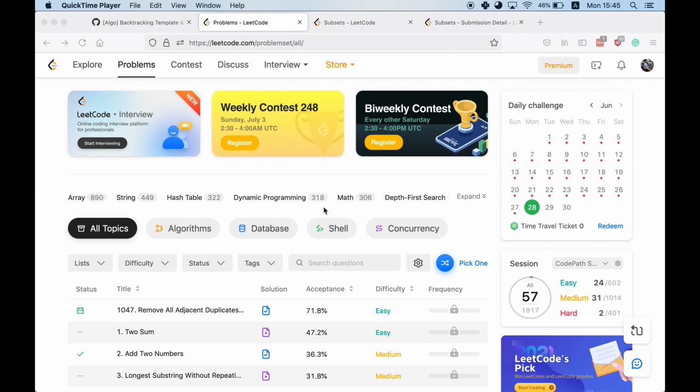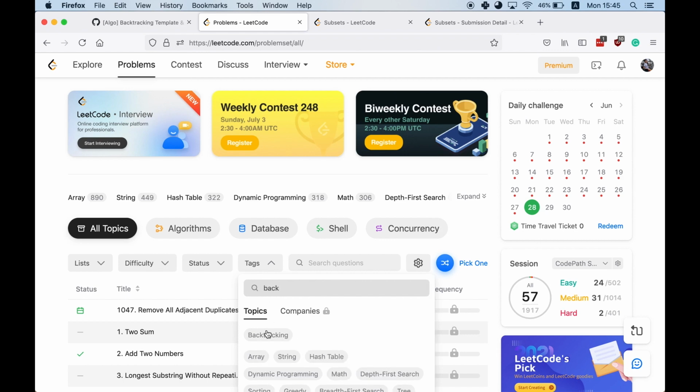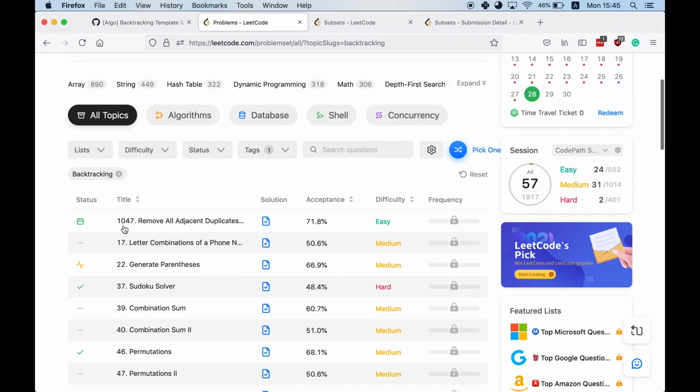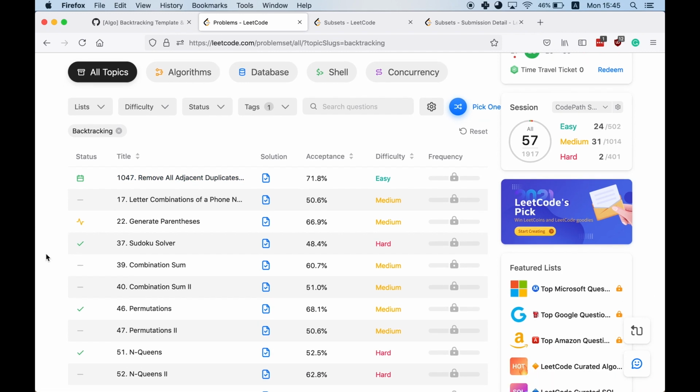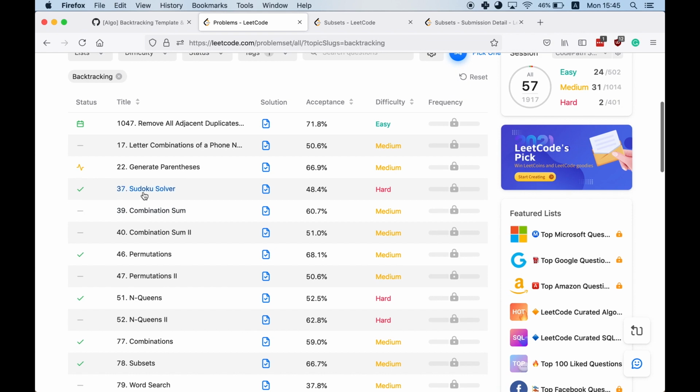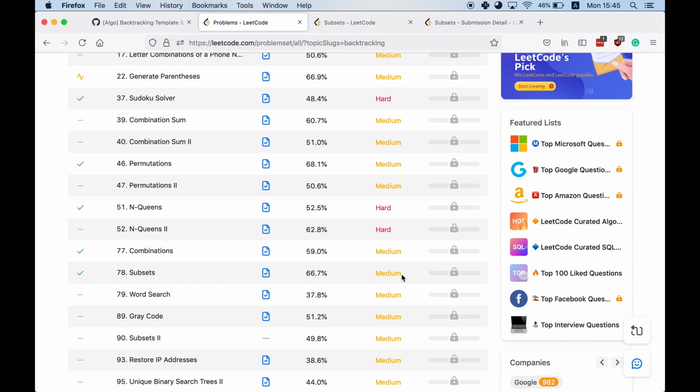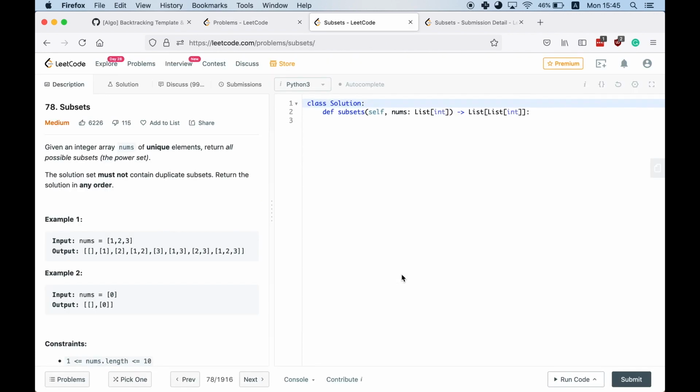For more practice problems on backtracking, go to LeetCode.com and in tags, search for backtracking. This filters out a list of questions that all share the backtracking idea. You see we already solved Sudoku solver and N-Queens. If you're looking for a medium hard problem, I recommend the subsets problem. This is about finding all possible subsets or power sets of a given integer array. It is pretty easy to identify a backtracking problem when we are asked to find all possible solutions and may return the solution in any order.